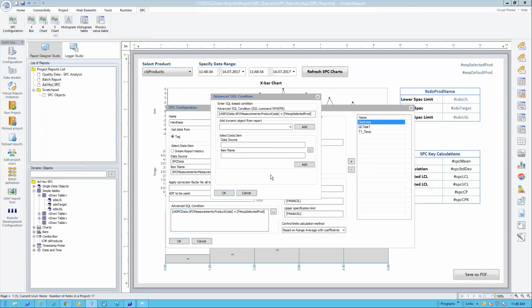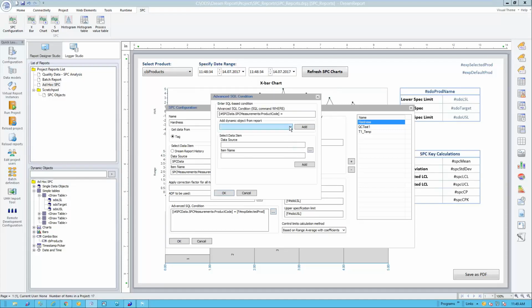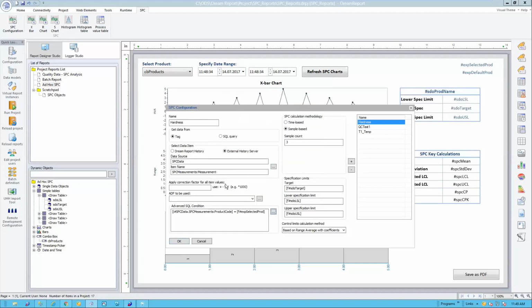So when I was building this advanced SQL condition, all I did was browse for an object on my report. I said I have an object up here called combo box products, and it's in here somewhere, dynamic object. No, it's from analytics. Up here, and where is it? Products. Okay, and then you add it in, and so that's filtering by the specific product we've selected.